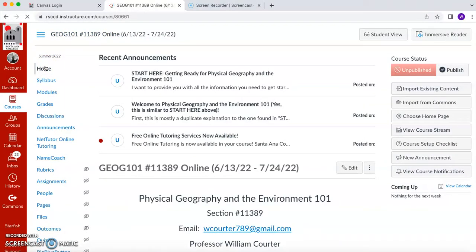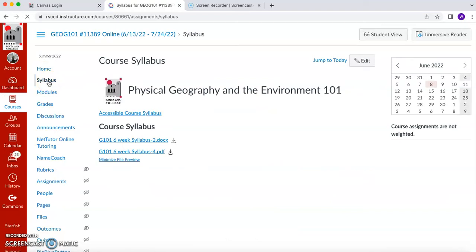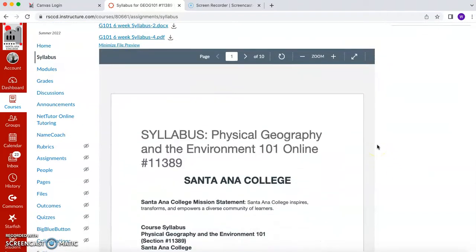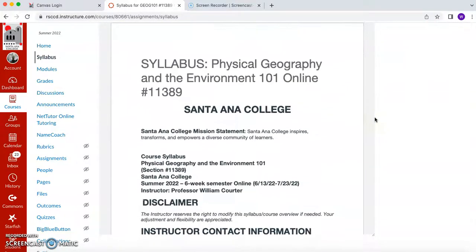The next thing I would advise you to do is to click on the Syllabus tab over on the left-hand side. When you do that, the syllabus will open automatically for you in a PDF, but you can also click right here on the document and print it if you want to do that. Let me just roll through the syllabus really quickly. You have a quiz on the syllabus in the first module. I'm not going to go through the entire thing because I want you to read it.